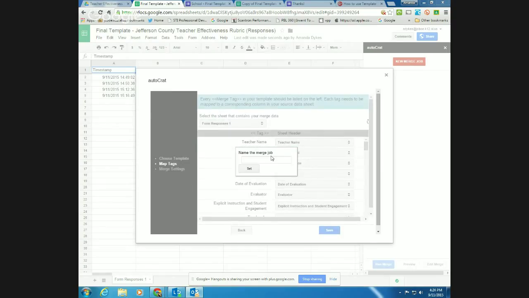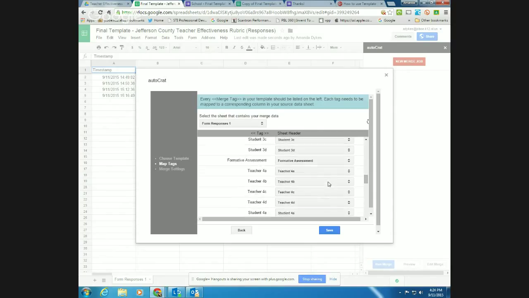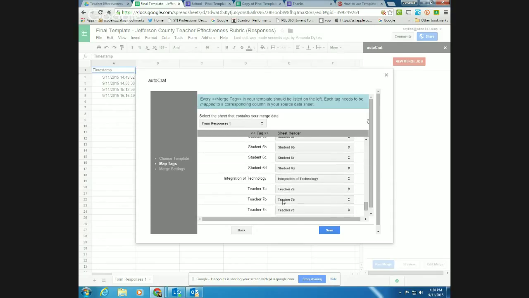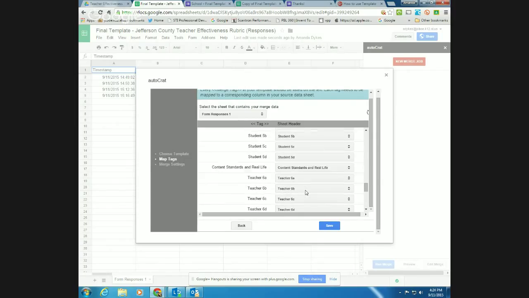All right, so I'm going to name the merge job. I'm just going to call it Teacher Effectiveness Rubric. I'm going to call it 1 since I already have that set. You don't have to call yours 1. And so what you're going to do is go down and make sure everything matches up. So student D5, student C. As you see, I'm making sure everything matches up. Optional comments. Everything looks good.